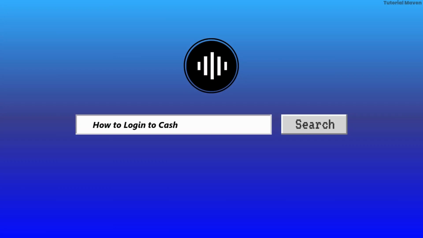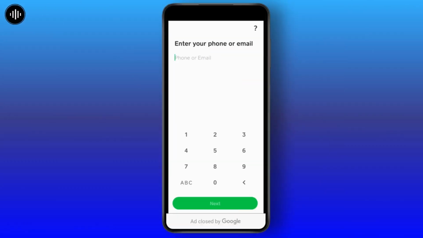How to log in into Cash app with Cashtag. Here, logging into Cash app using your Cashtag is not the standard way to log in. Instead, Cash app typically requires your phone number or email address for authentication. However, your Cashtag is used to identify your account for receiving payments, not for logging in.